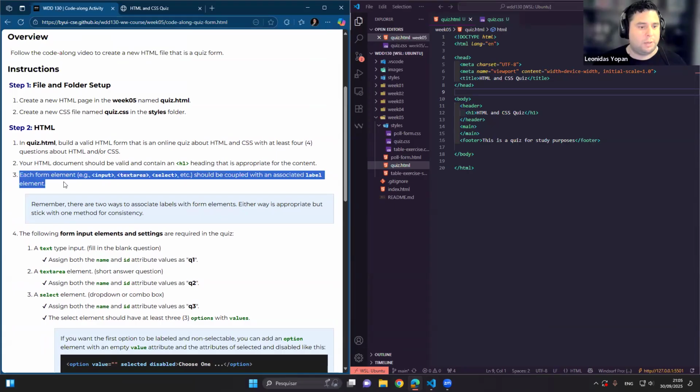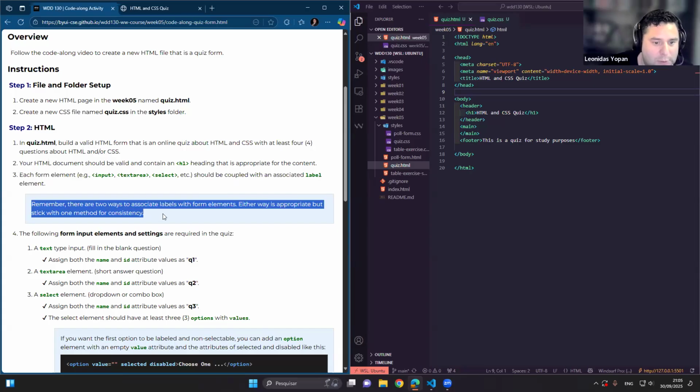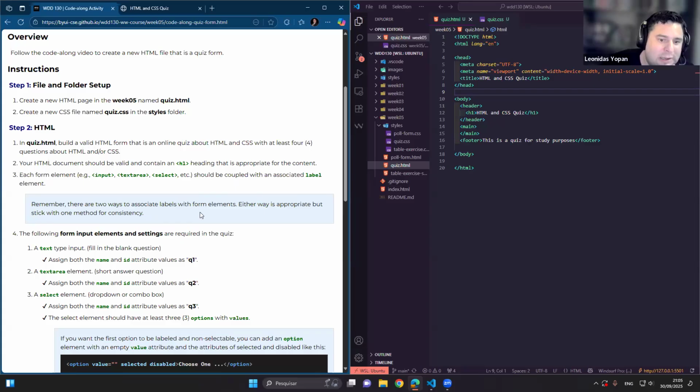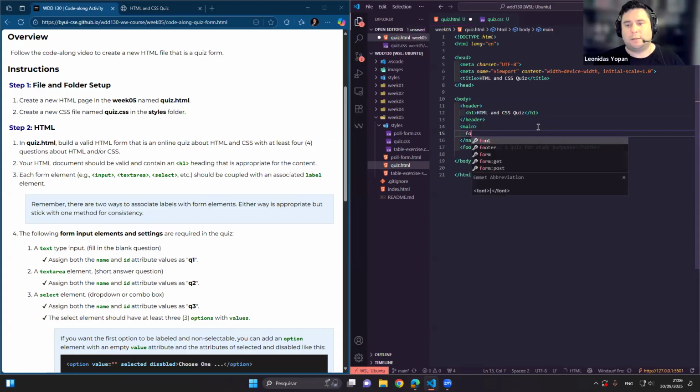So step 3, each form element, input, text area, select should be coupled with an associated label element. Remember that we need at least 4 questions. Remember there are 2 ways to associate labels with form elements. Either way is appropriate, but stick with one method for consistency. So here in our main, let's start our form.